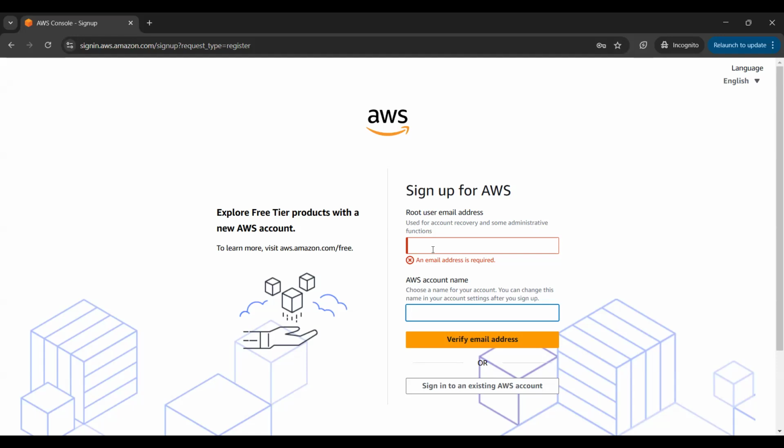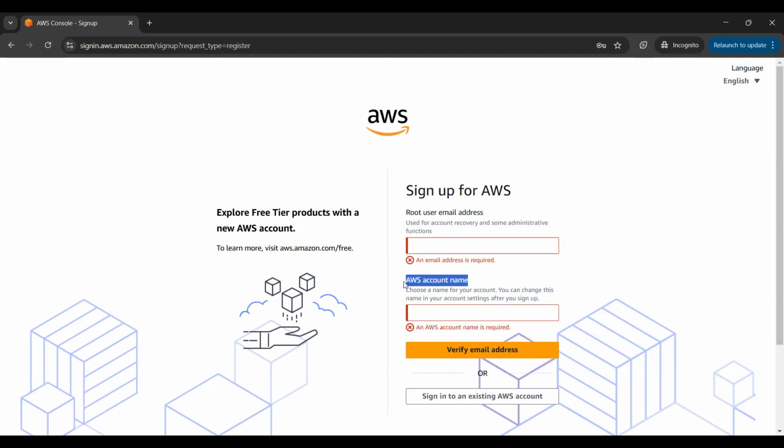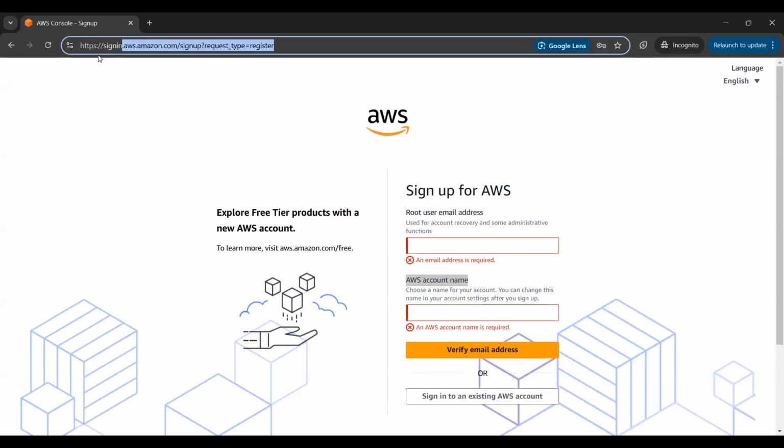Got it. So I pasted the URL in the chat. You can copy it and create the account.